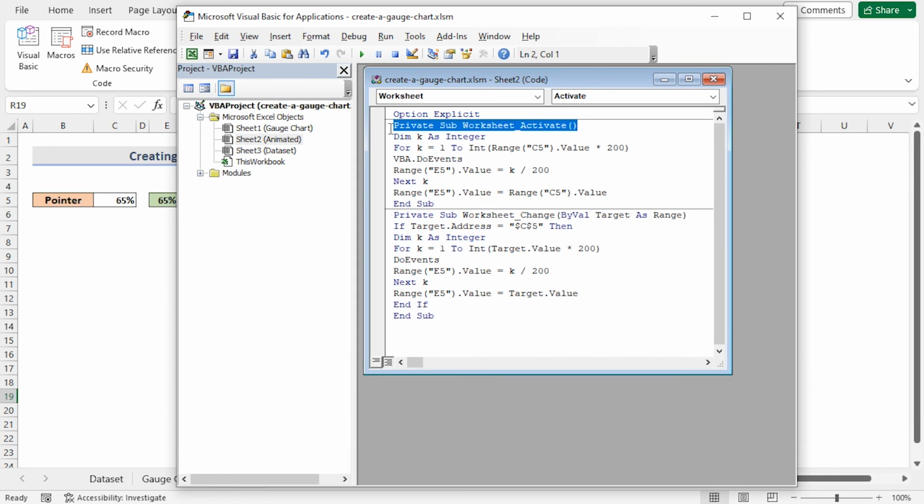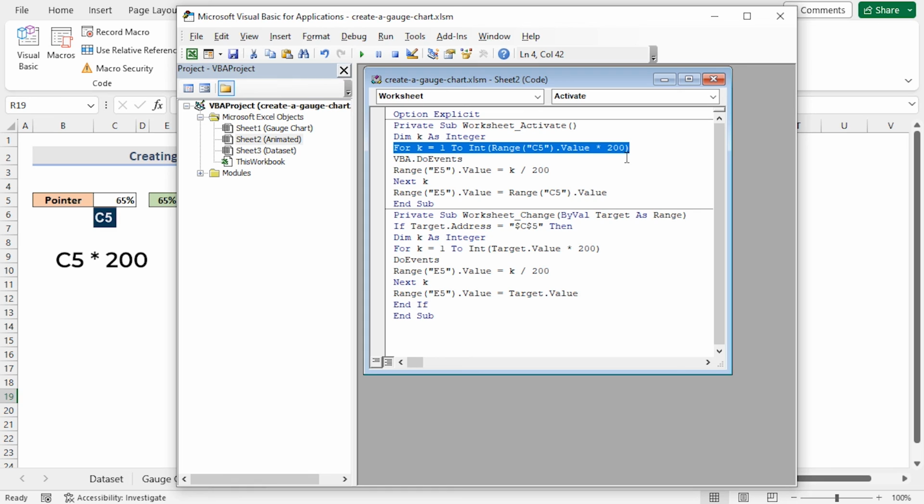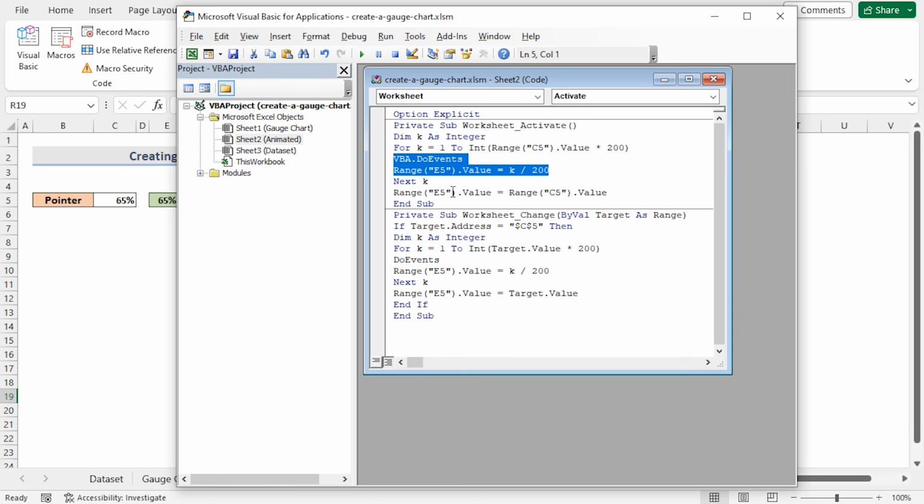So the first line of the code means that the procedure is executed when the worksheet containing this code is activated. At first, in the second line, we have the integer k, and we have the for loop which is starting from 1 to the integer part of the value in the cell C5 multiplied by 200, and inside the loop, the DoEvents function is called to allow the application to process any pending events. Now we'll move on to our VBA DoEvents where we have the E5 cell which will be divided by 200. Next, we'll again go for the next of the integer, and if the E5 value is equal to the C5, then it will end the result.